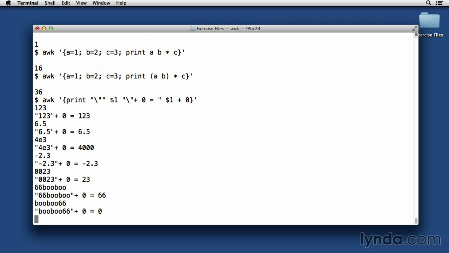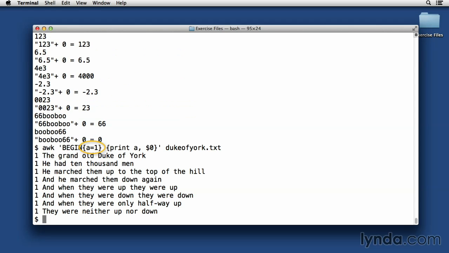Finally, a word about variable scope. It's pretty simple. Unless you have user-defined functions, which are beyond the scope of this course, all awk variables have global scope. In other words, the variable a in one part of the program is the same as the variable a anywhere else in the program, even if they are in different statements, actions, or blocks. For example, in the begin section of the program, we'll set a to 1, and then in the body of the program, we'll print a and $0 from our Duke of York. And here we see the value of a, which was set in the begin block, retains its value 1 in the rest of the program.